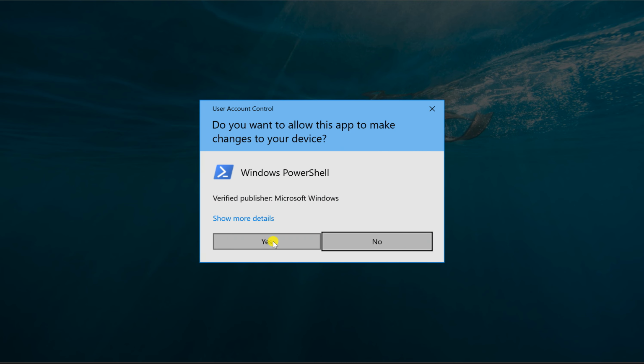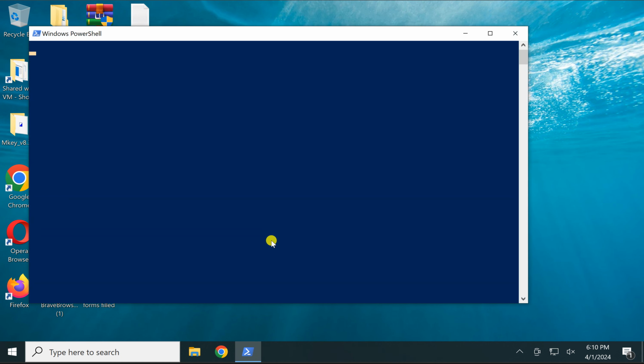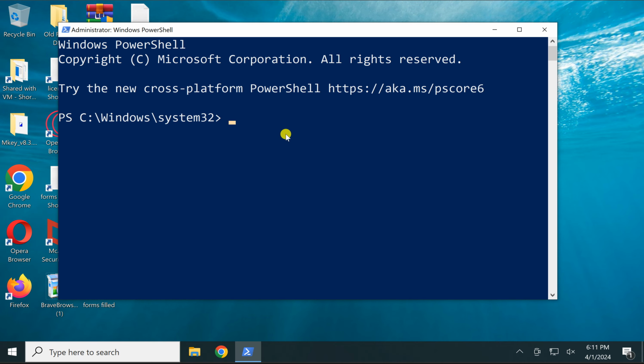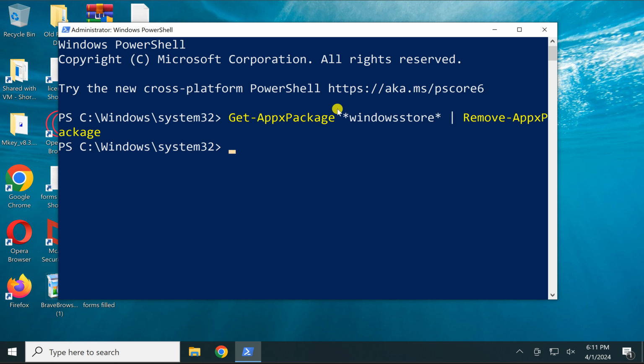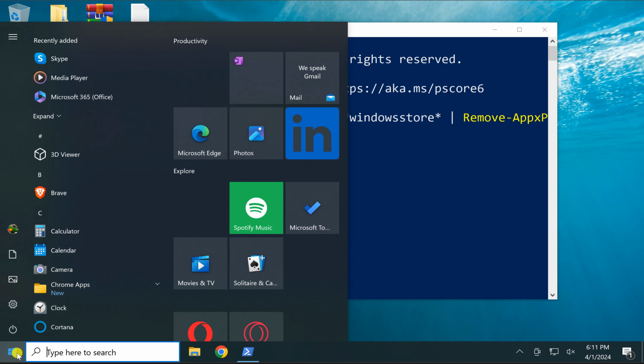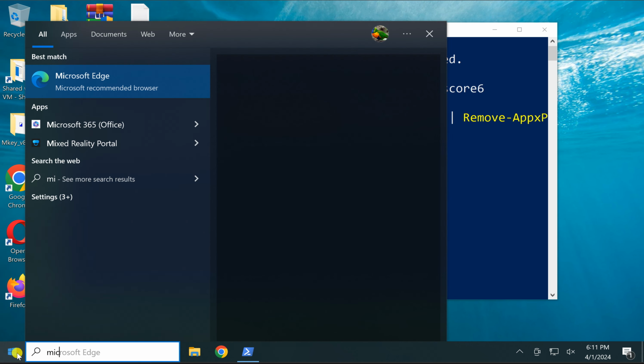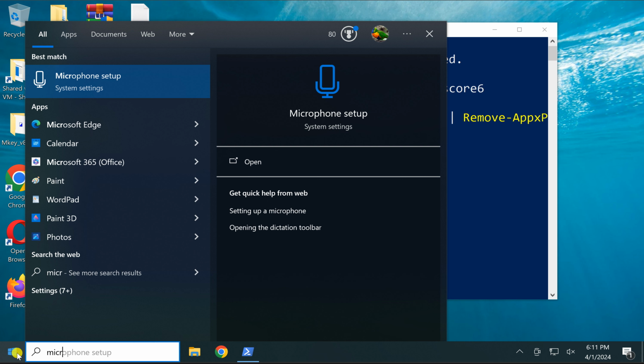In case Windows prompts, click Yes. In the PowerShell window, all you need to do is copy and paste this one command from this video description. After that, press enter on the keyboard. This will take a few seconds and will uninstall Microsoft Store app from your Windows PC. When you search for Microsoft Store, you will not find it.